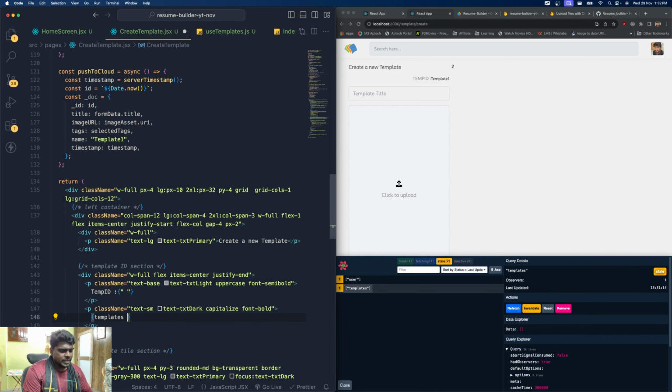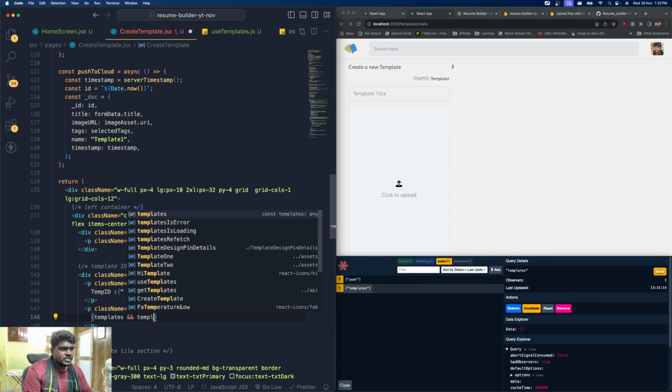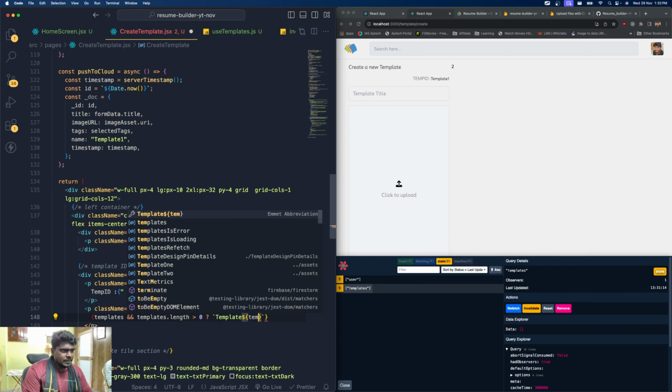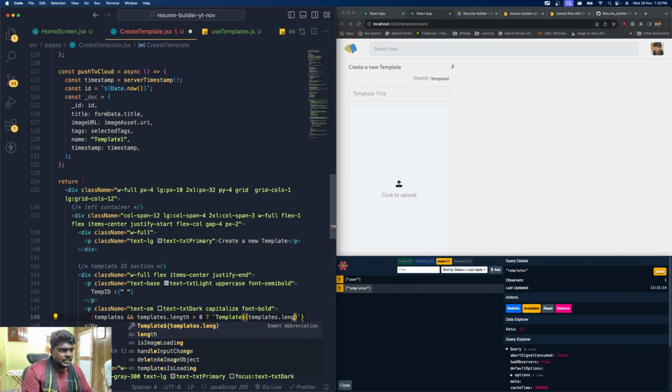I need to find out whether the templates object is there or not. If the templates length, templates.length, is greater than 0, that means I need to display a dynamic string literal, template, and along with that I need to join templates.length plus 1. If there are no templates, if the complete array itself is empty, then I just need to display the default as template 1.